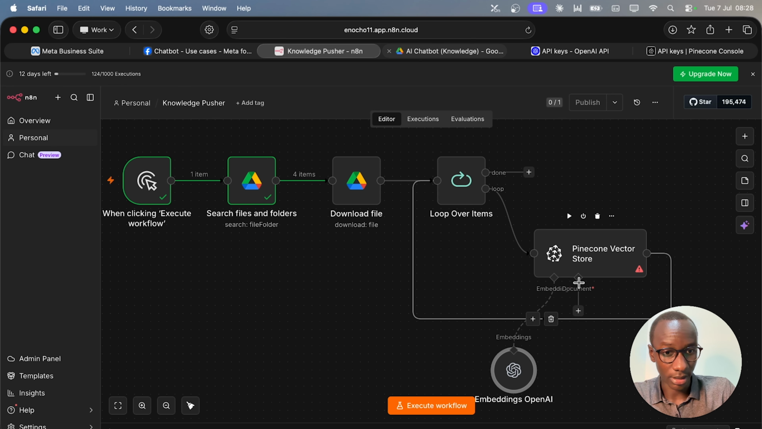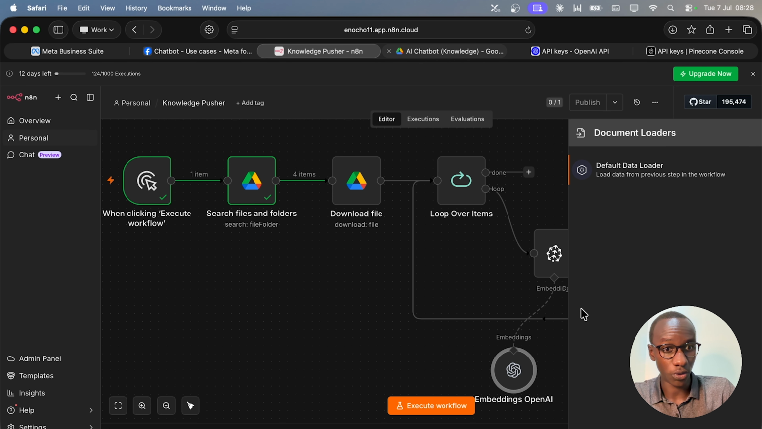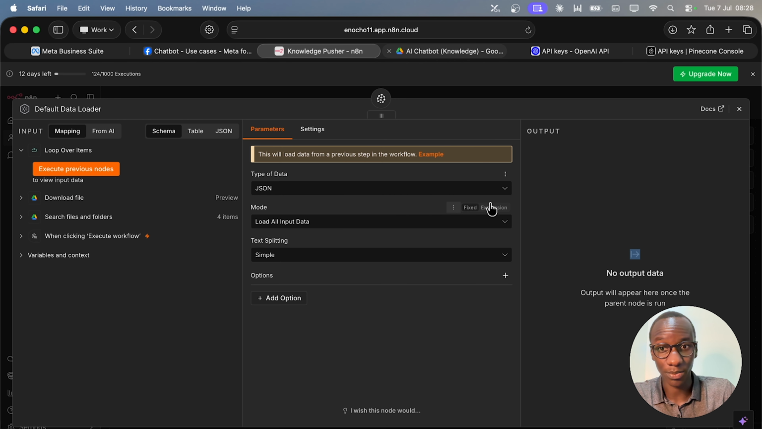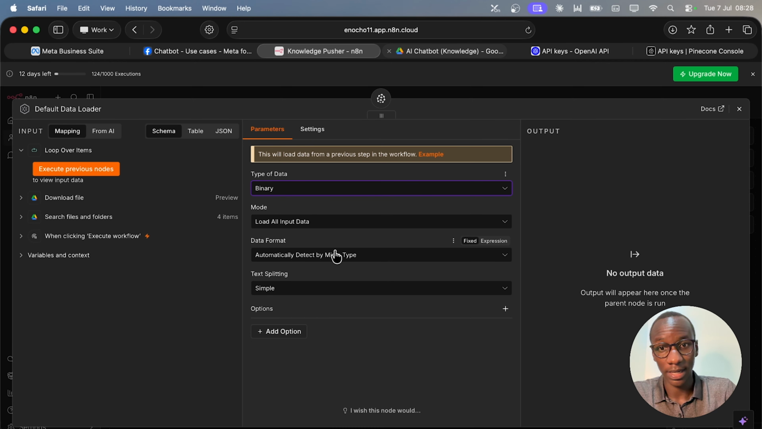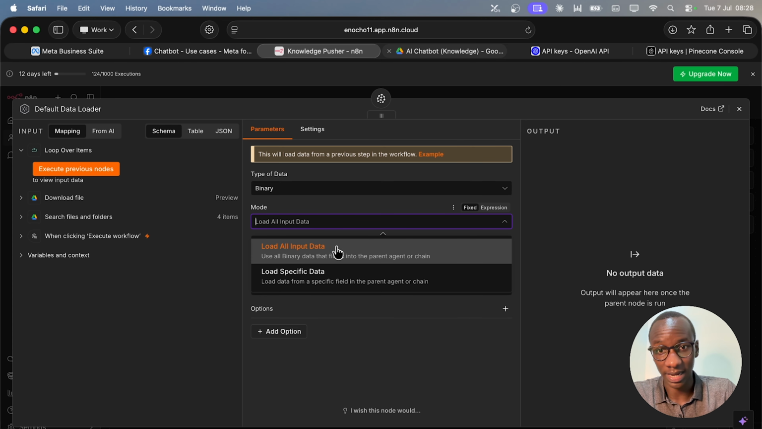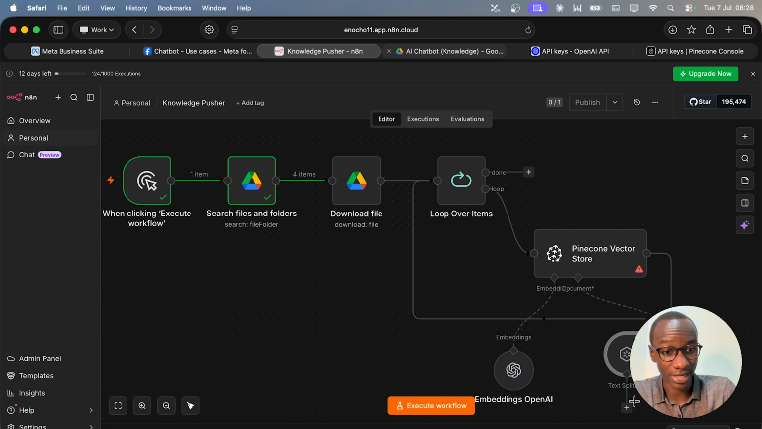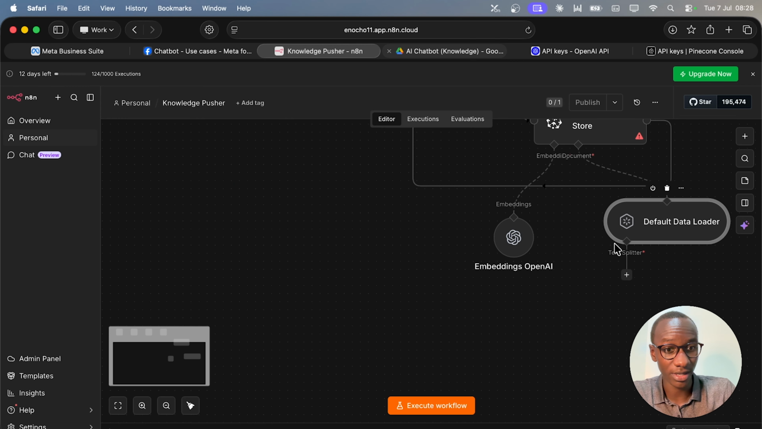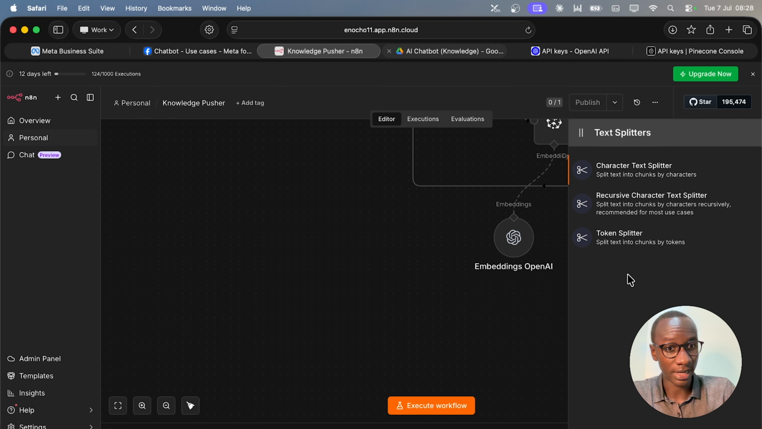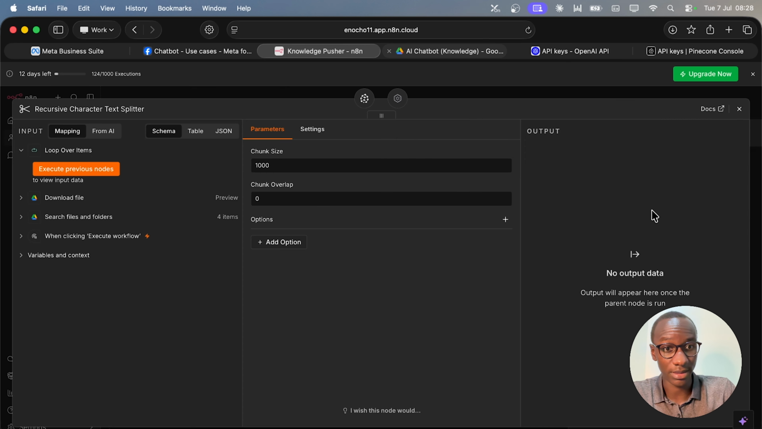And then in the document that we're going to upload, just select default data loader from the previous steps and change the type of data to binary, and then for the mode, just leave it as load all input data, and data format, leave that as automatically detect by MIME type. So for the text splitting, change it from simple to custom, and then you can click out of this, and you should see that should open another tag that you can edit down here called text splitter. Select add and change it to recursive character text splitting. And you can now leave these settings as they are.